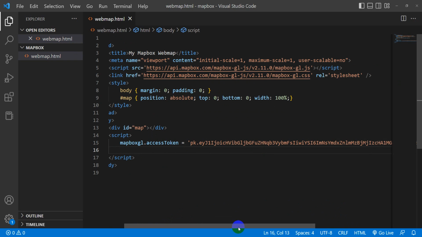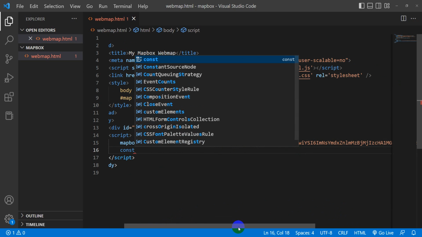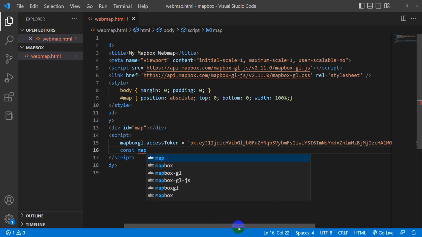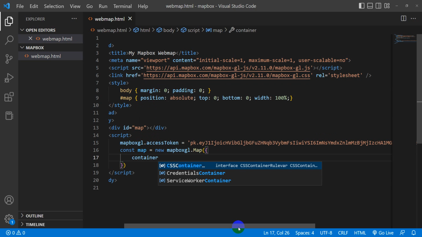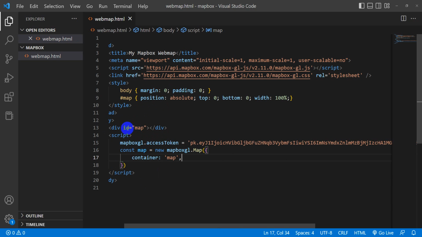Now we're going to create our map, and this is super easy to do. So all we need to do is create a new variable, constant map equals new mapboxgl dot map. Okay, and then we need to pass it a few things. The first is the container it's going to display in. So container, which we've specified above as map. So this is the name here of our div ID, which is map. So that's where this map is going to be displayed.